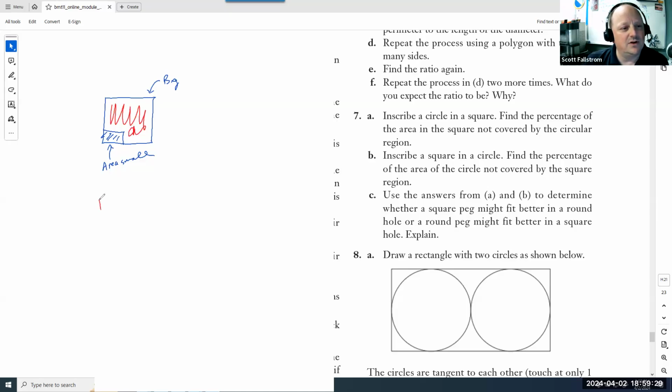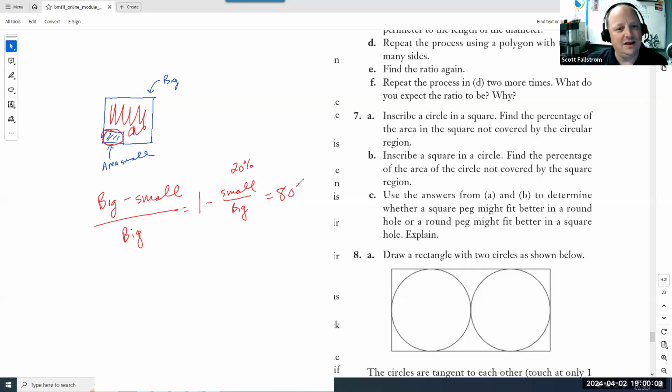Now you could go through and do big minus small. That would give you the area that's remaining, but the percentage is that area divided by big. So you could do all that calculation. What I look at is if I simplify this, big divides into both and you get 1 minus small over big. This is basically saying, if the small part is, let's say, 20% of the big, then 1 minus that gives you 80%, which is the percentage outside of that.